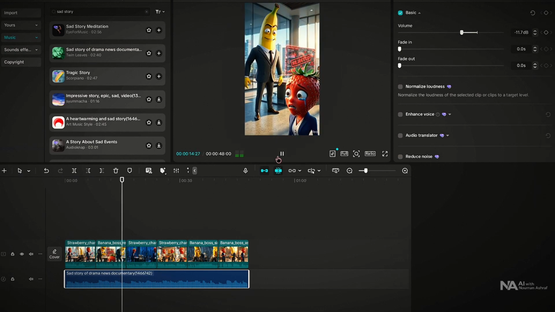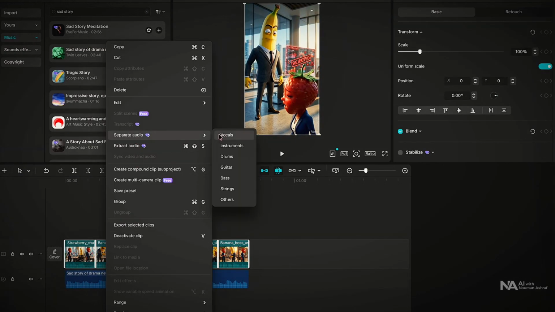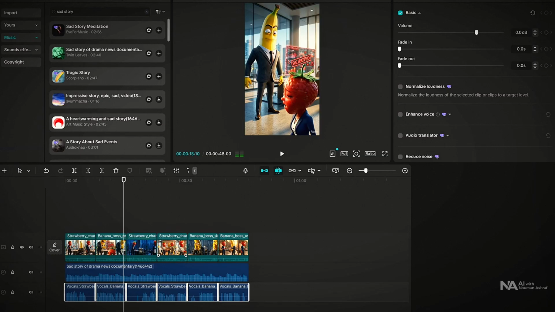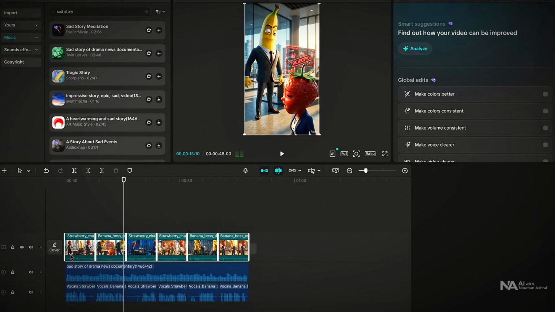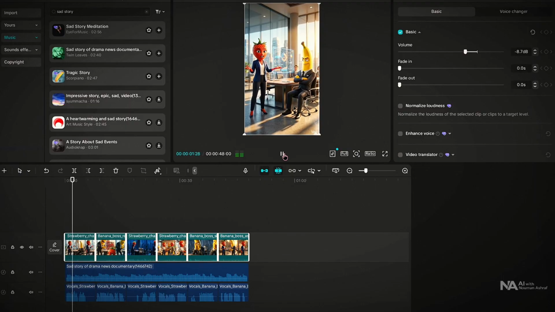Now select all your videos, right-click, and choose Separate Audio. Then click Vocals. It'll process the clip and separate the voice from the background sound. After that, lower the background sound a bit so it doesn't clash with the voice and everything sounds clearer. This is just an extra tip. If you don't want to do it, that's totally fine.